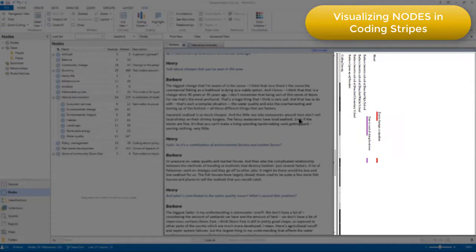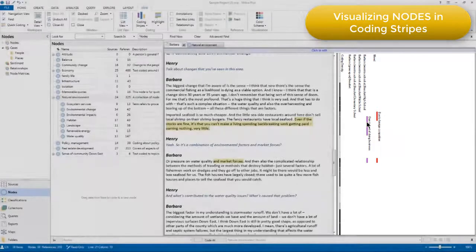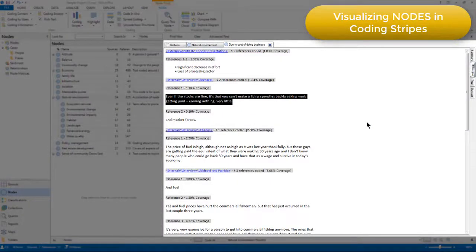We can also act on the nodes that we're seeing in the coding stripes view. Double-clicking on a stripe will take us to that node across the whole dataset, showing us all the coded references so far linked to that node.